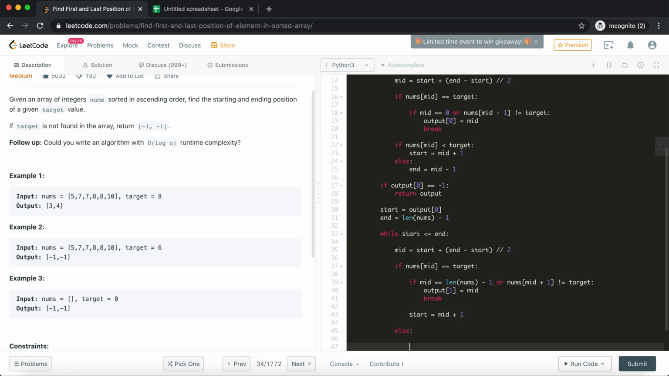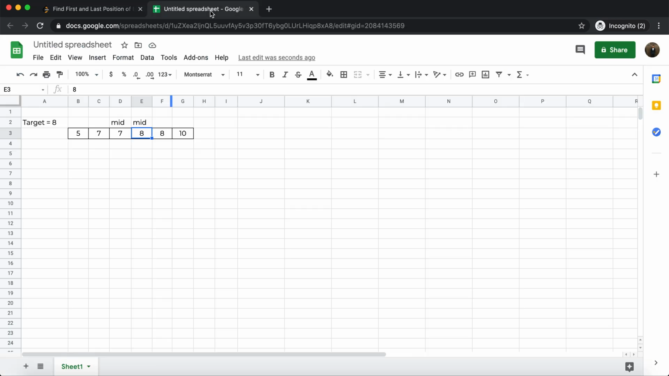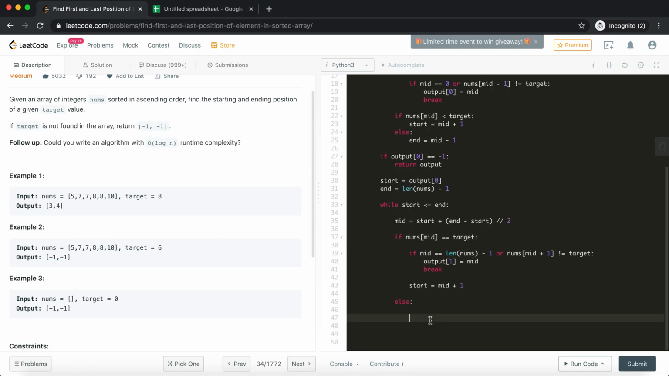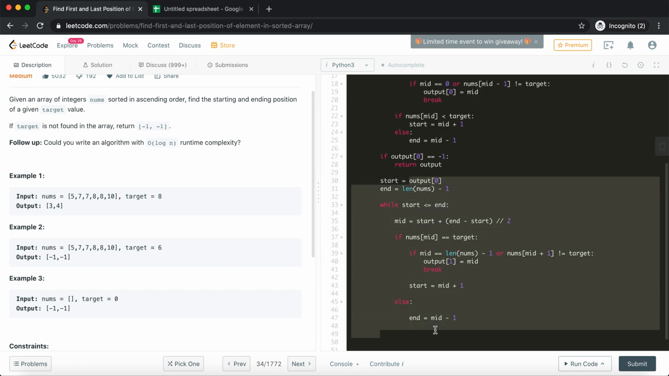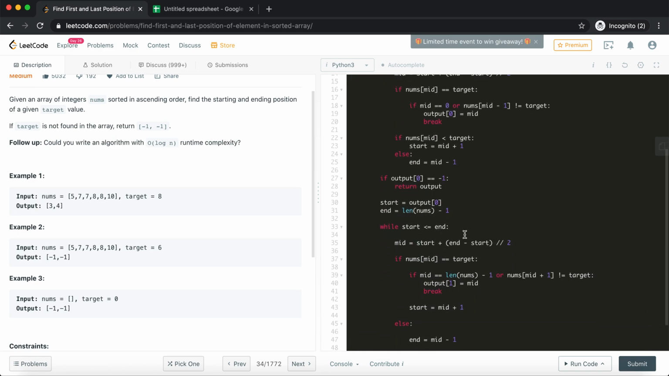Else, if the number was not equal to target, which means the number would have been greater, in that case we need to reduce the search space. We need to move the search leftwards. So we'll adjust the end in that case. So after this second binary search, we know for sure that we must have got our answer in the output array. So we'll just return that.